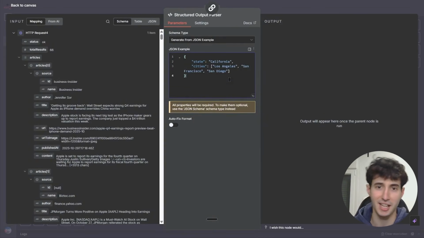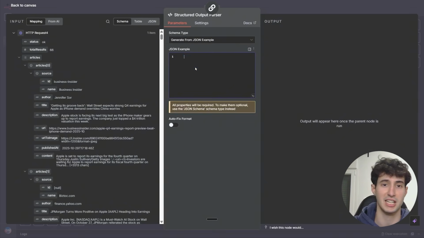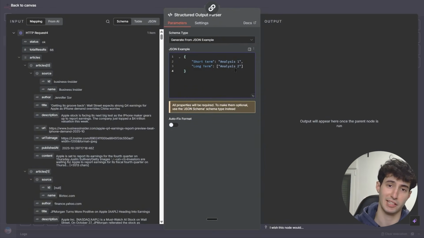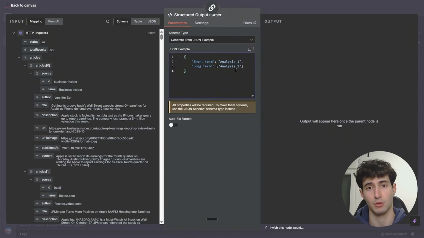They're like, oh my god, this is code, I don't know how to code. Don't worry guys, you will not have to write any code yourself. All you have to do is simply delete this short snippet of code that already exists and type in this. Now if you're wondering how I came up with this, I basically went over to ChatGPT, explained to it exactly what I want my LLM to output, which is just a short-term analysis and a long-term analysis, and it gave me this short snippet of code.